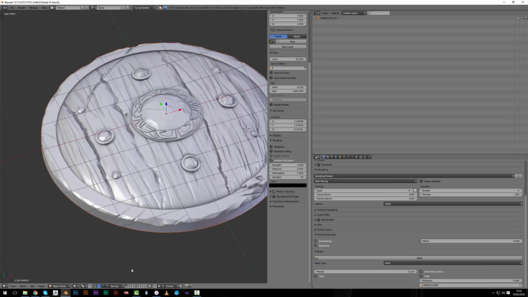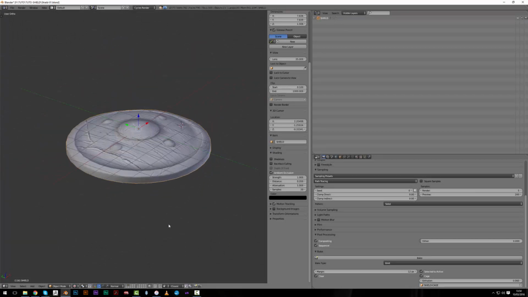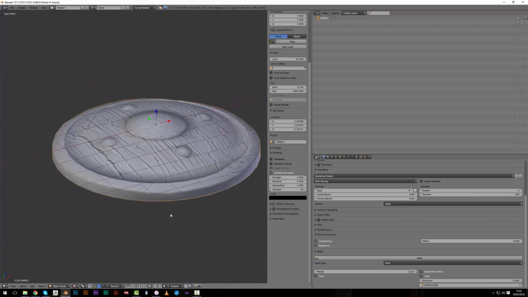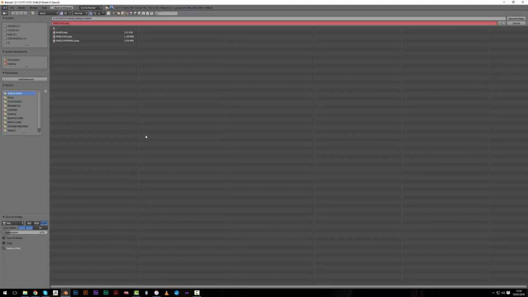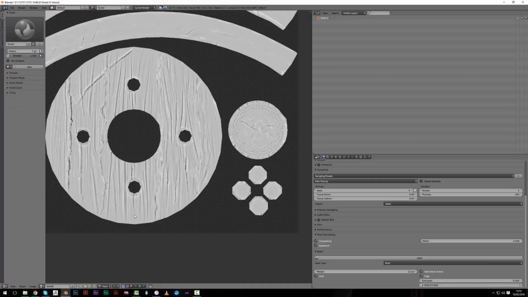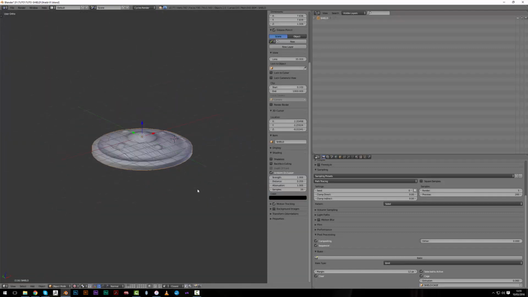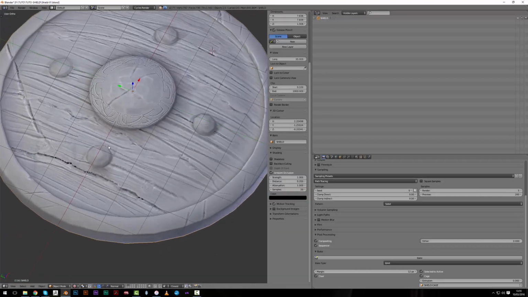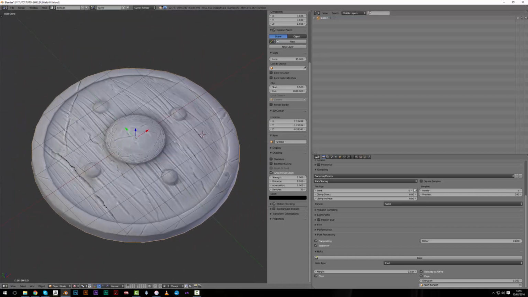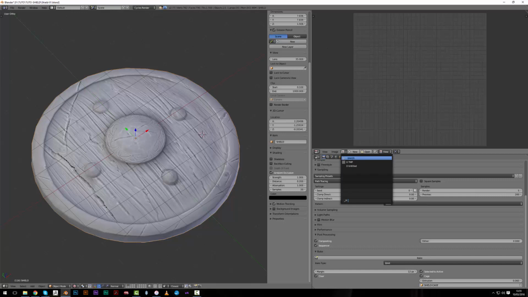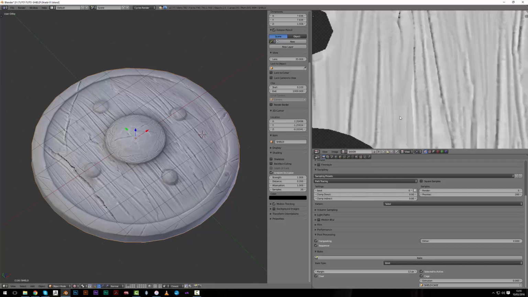So now I have the cavity map here that is baked properly. So I will go into the UV image editor, press F3 and call it shield cavity. And now I want to create an ID mask using the RGB input. So that's going to be very fast. Here I will open the UV image editor so that you can see what's happening. I will select our baker here.